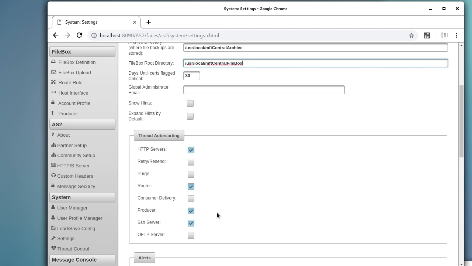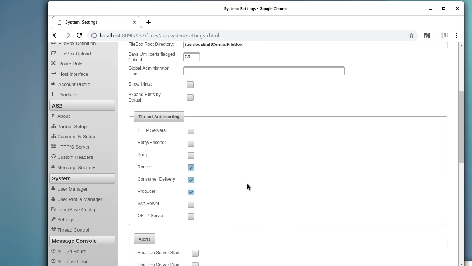So each of those can be controlled independently. In most cases, you're going to want at least these three running. You're going to want to be able to pick up files. You're going to want to be able to deliver files, and you need to be able to move files from the producer FileBox to the consumer FileBox.